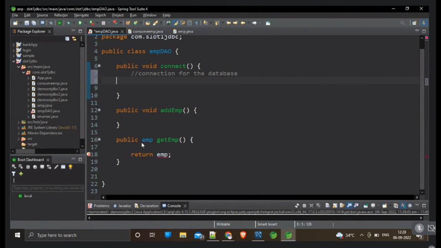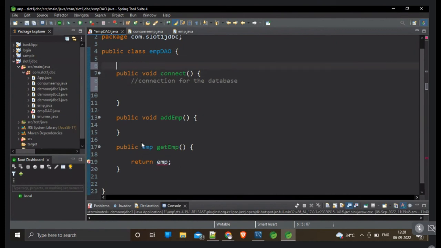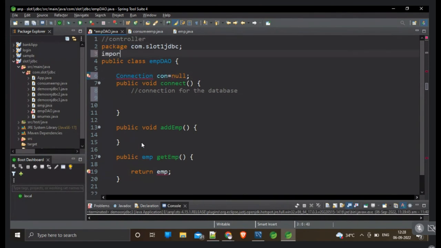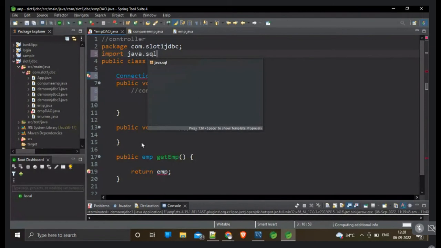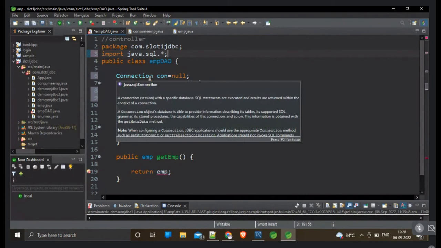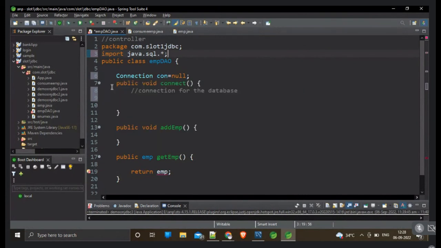So we have to create a connection. We want to use the connection everywhere in the program, right? That's why I'm making connection an instance variable. We need to import the SQL package here: import java.sql.star. Now we won't get any error. So connection is a global object, which means you can use this particular connection anywhere in the class.